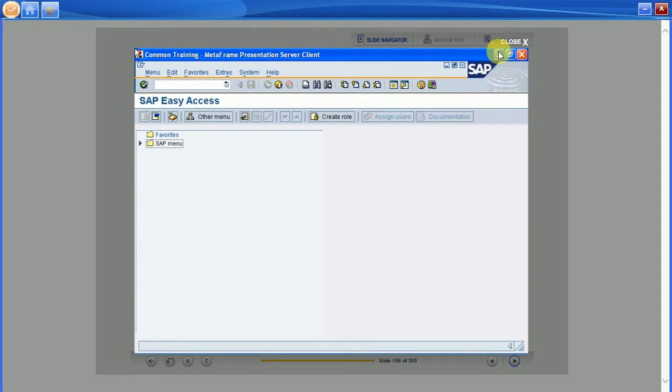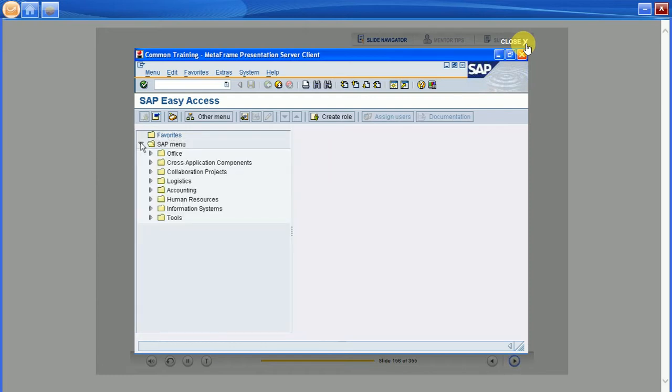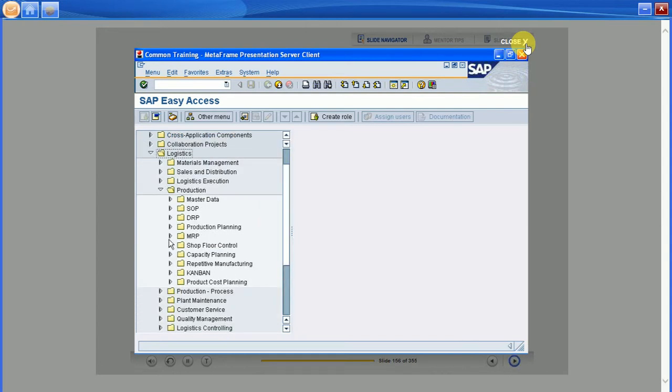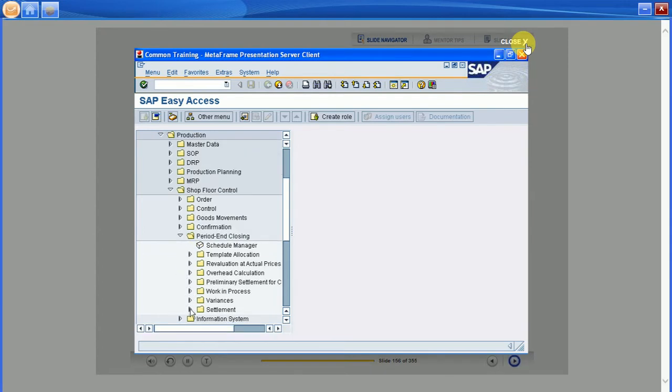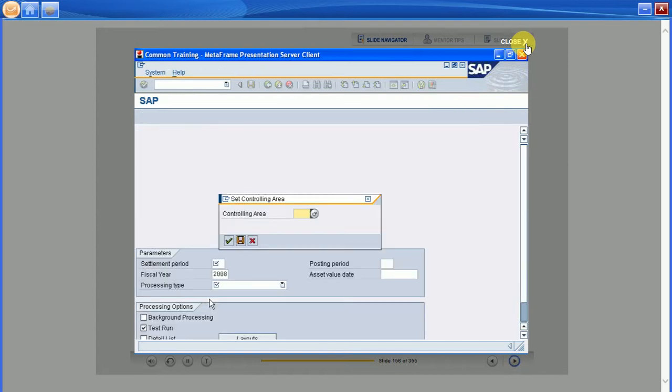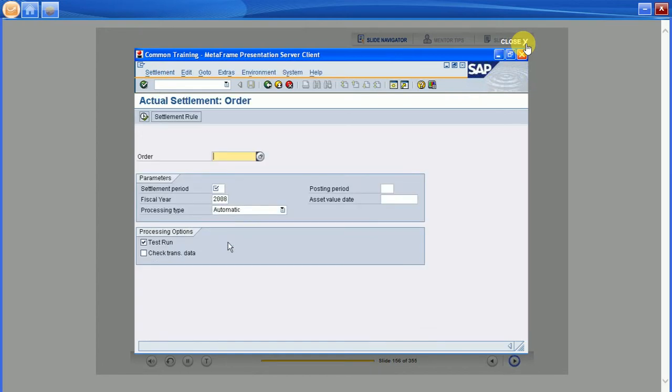In this demonstration, you will learn how to settle the production order. In the SAP Easy Access screen, follow the menu path: SAP menu, Logistics, Production, Shop Floor Control, Period End Closing, Settlement. Double-click Individual Processing. In the Set Controlling Area dialog box that opens, fill the number for the controlling area and click Continue. The actual settlement order screen is displayed.